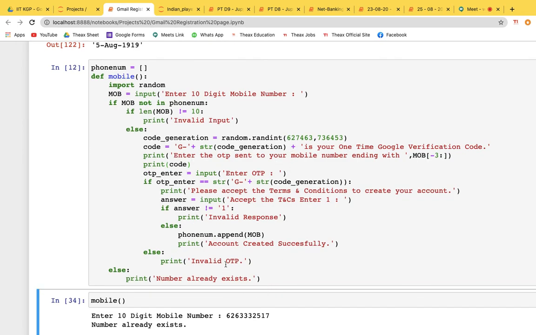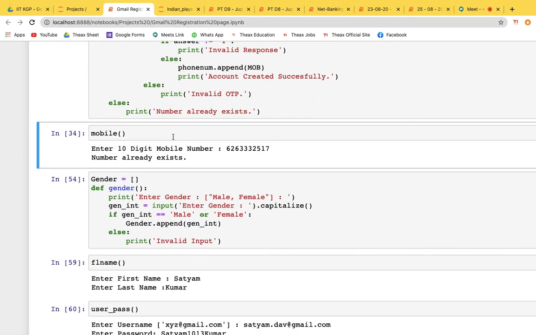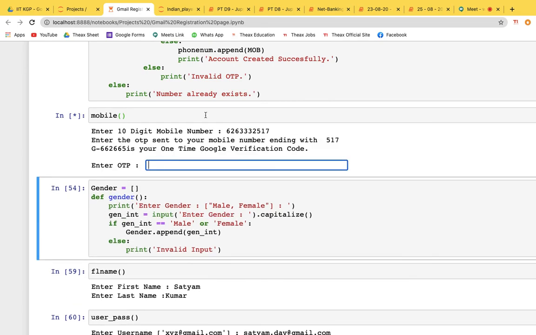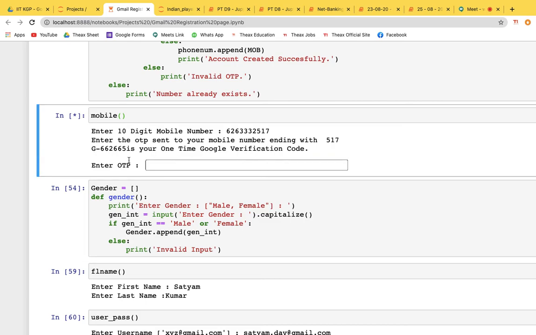I'll give you this project. You can go through it, how it works. So when you enter the number, let's say this 626 33325 17, my number, and this OTP has been sent to the number. So this is your one-time Google verification code. Enter this OTP and log in.